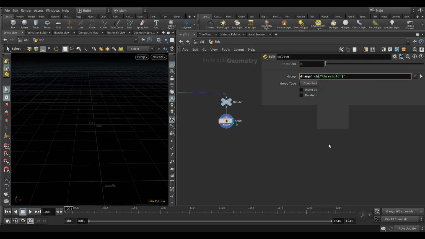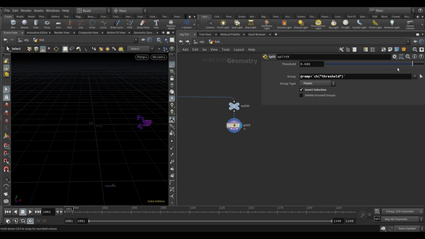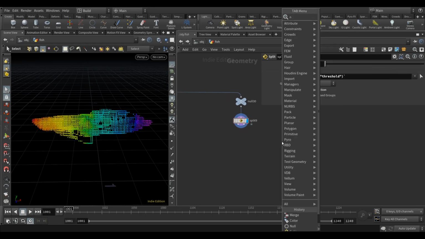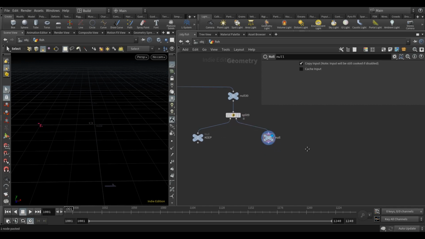And it's not a string, so let's just put it back. And then here, we're going to put points and then invert selection. All right. So when you scrub this, you can see that it's doing something that we want now. And now let's put the null node here. So the first one is going to be called keep, and the next one, so this is not really. So we're going to keep doing something here.